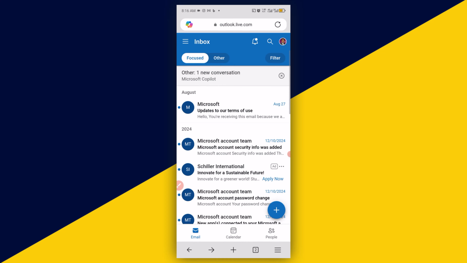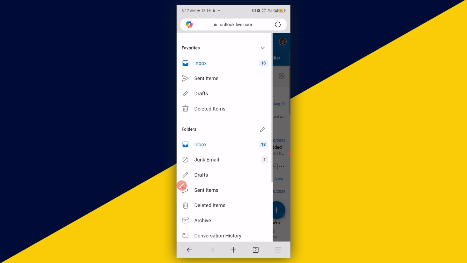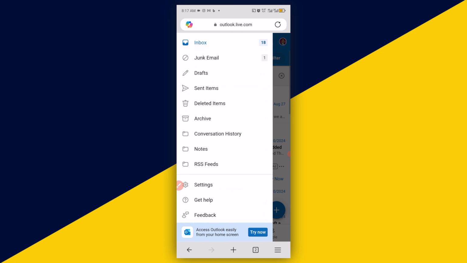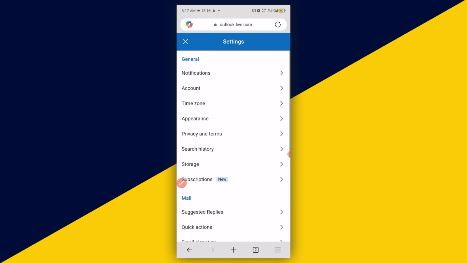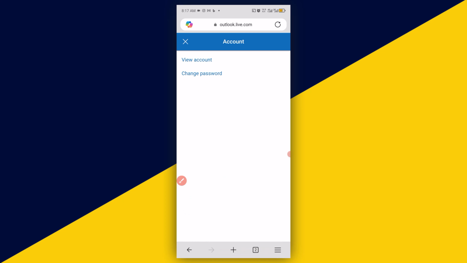And for you to add a phone number in order to secure your Outlook mail account, what you need to do is to come to the top right here, click on this three slider from the top corner right here. It takes you right here. Scroll all the way down until you get to settings right here. Click on settings. It takes you right here. Go ahead and click on account, and go ahead and click on view account.